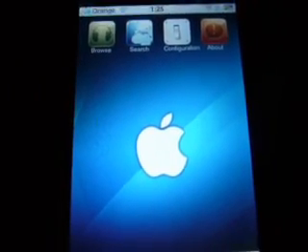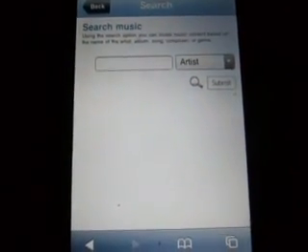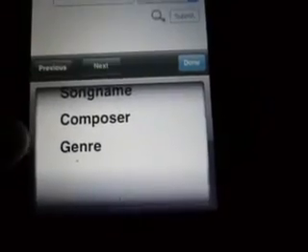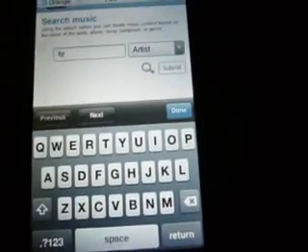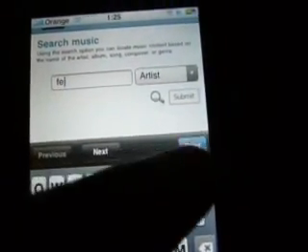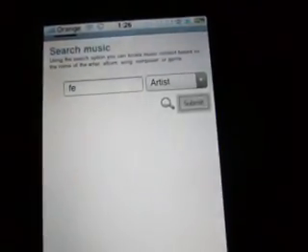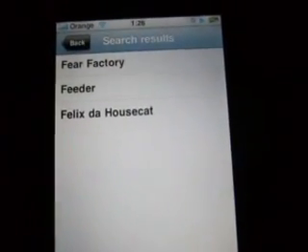Well, of course, there's search functionality. On this page you can basically search any kind of music, on artist, or you can specify album or song name or composer or genre. Let's just stick with the first. I can put in FE, which I definitely know I've got some artist names that will show up. And now you can see the results.